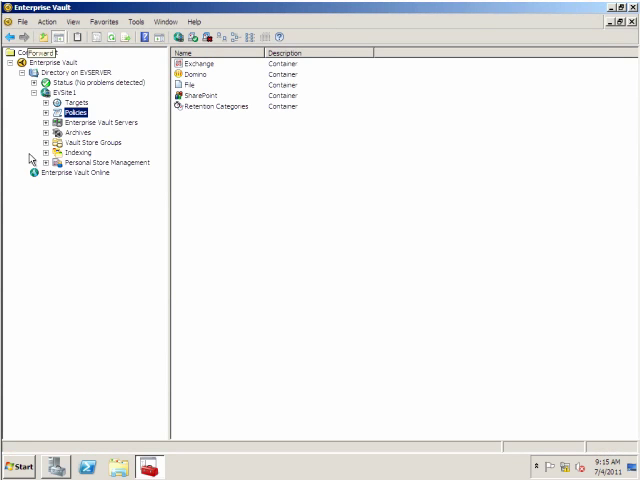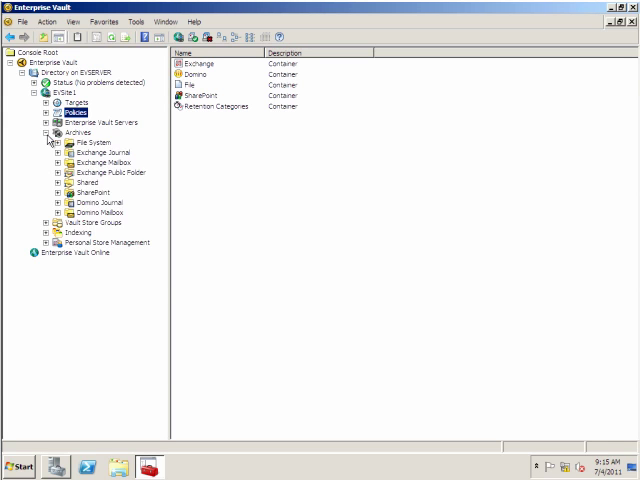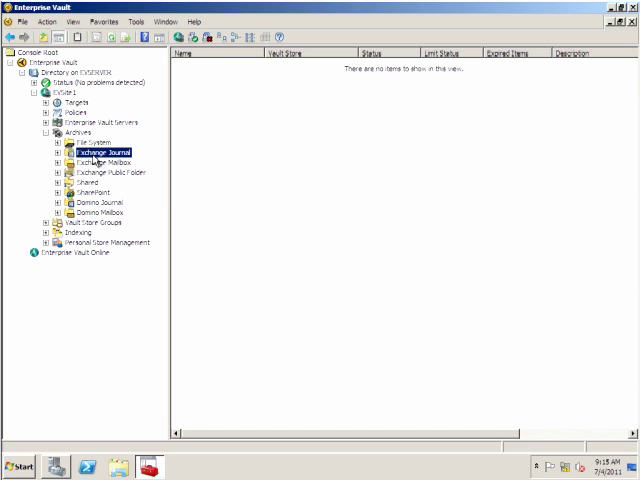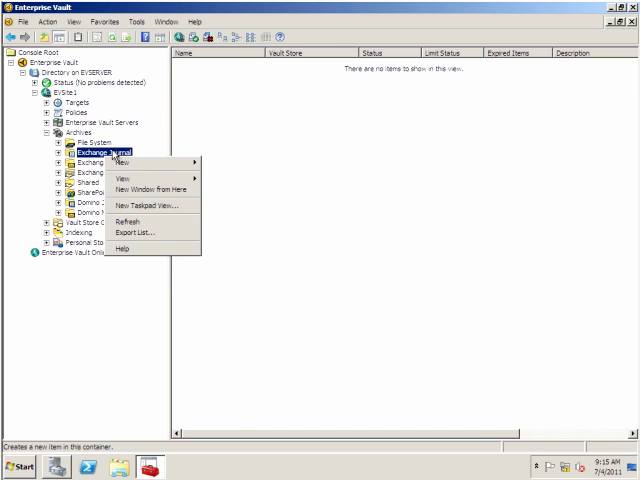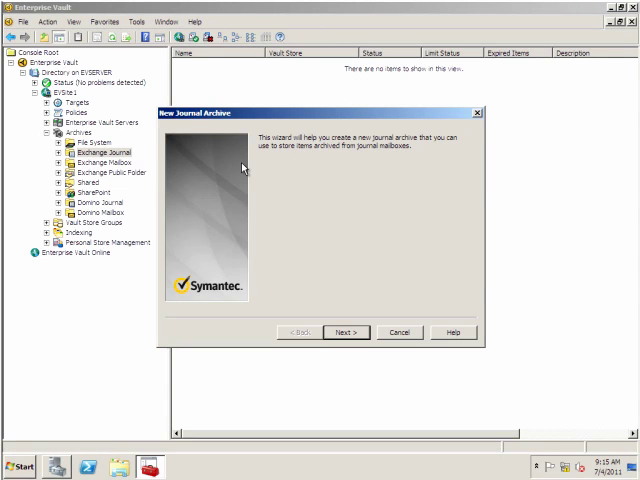So I'll go ahead and open up the Enterprise Vault Administration Console. Once it is open, the first thing that I want to do is create the journal archive. So I'll expand my archives, and then select the Exchange Journal. And then what we want to do is create a new Exchange Journal archive. As you can see, there's not one created by default. So I click on my Exchange Journal, select the new, and then I can select Archive. And this will start the new Journal Archive wizard.